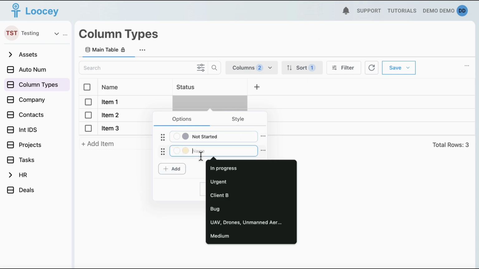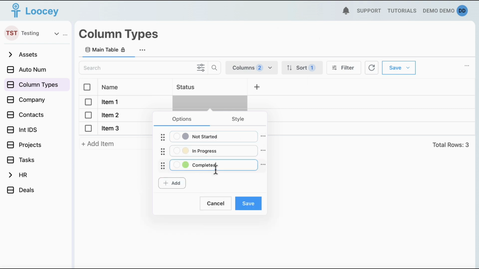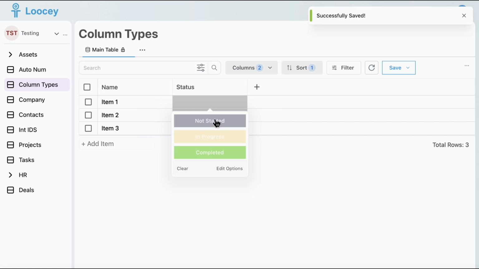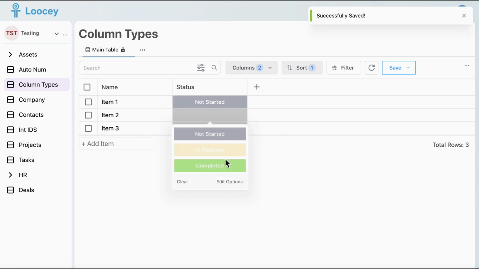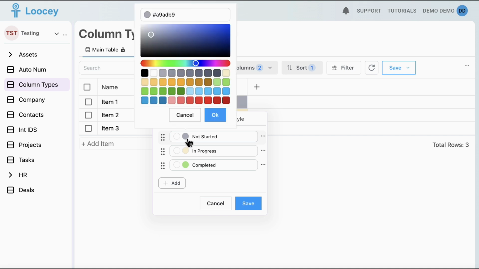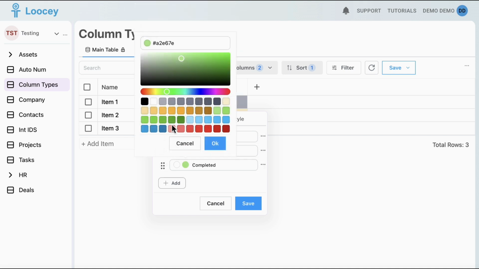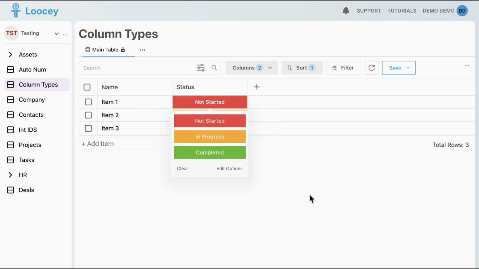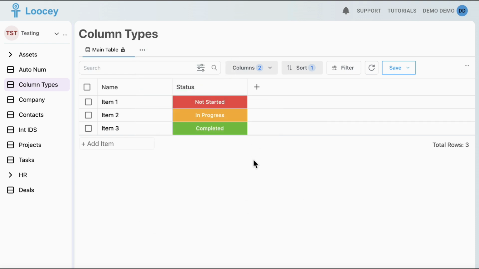For instance, Not Started, In Progress, and Completed. We can now click any cell in the column and select a status. Each one will appear with its own color styling, making it easy to scan in the table. We can customize these options further by editing the status list, assigning unique background and text colors to each status. Once saved, the new colors will be reflected instantly in the table.